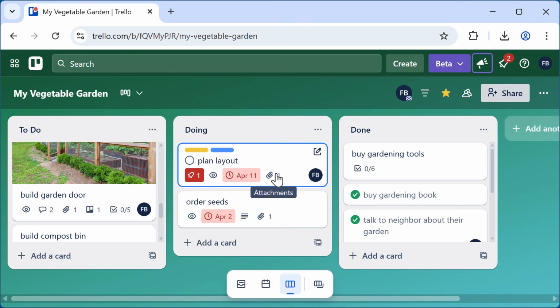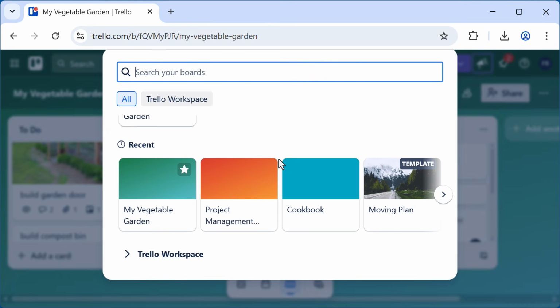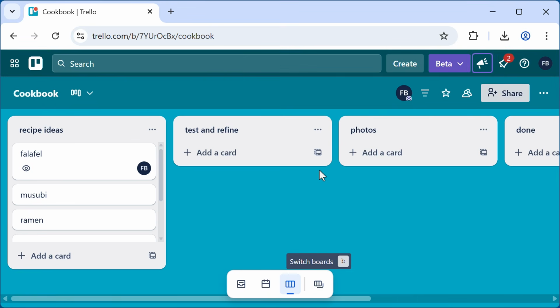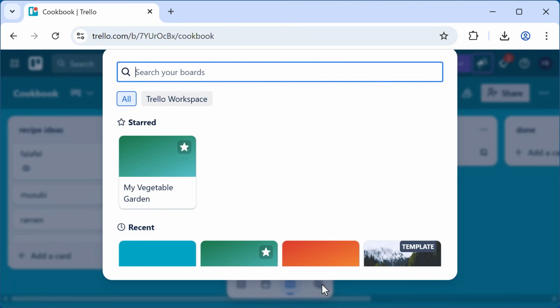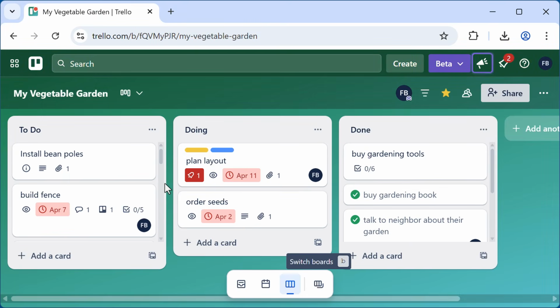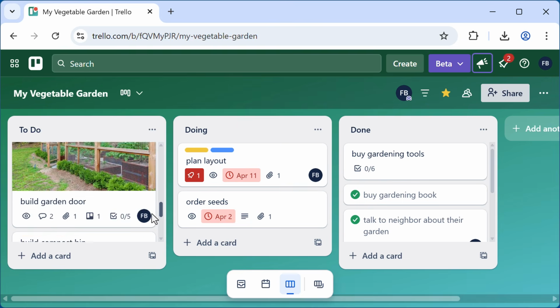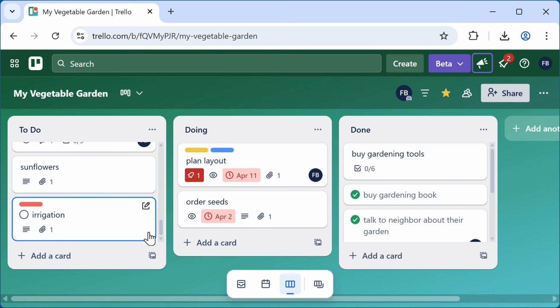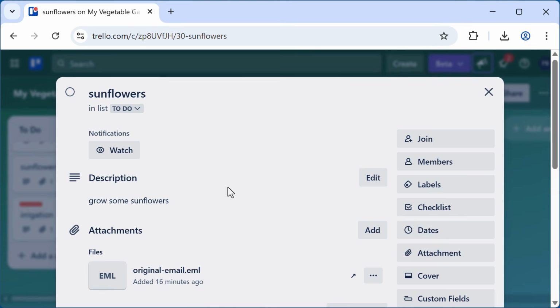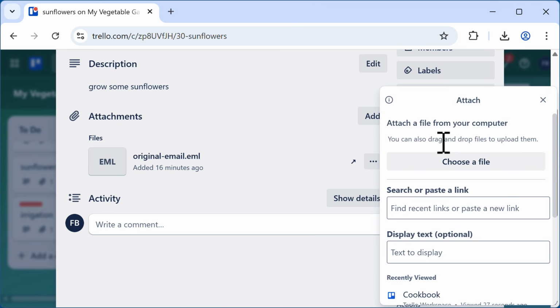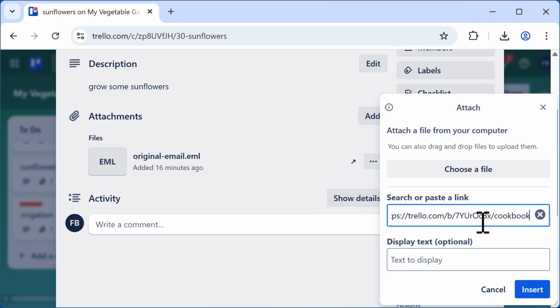You can also link to other boards. So let me switch to a different board, say my cookbook board, and copy that URL. I'll go back to my vegetable garden board, and maybe I'm going to use some sunflower seeds in one of my recipes. So I will add as an attachment a link to that board.